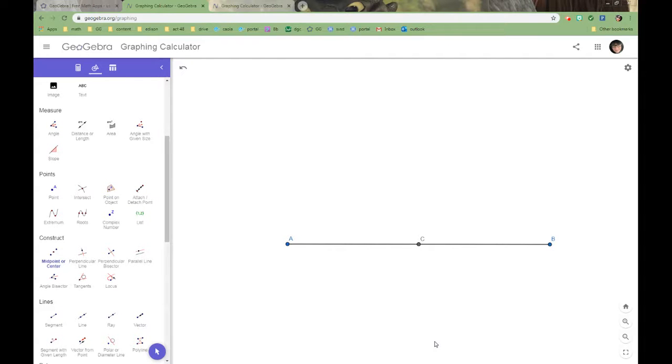So now I want to add a perpendicular line to my segment. I'm going to click on the perpendicular line tool and just click on the segment. And I can move this, and then when I'm happy where it is, I could just click and it'll stop it right where it is.